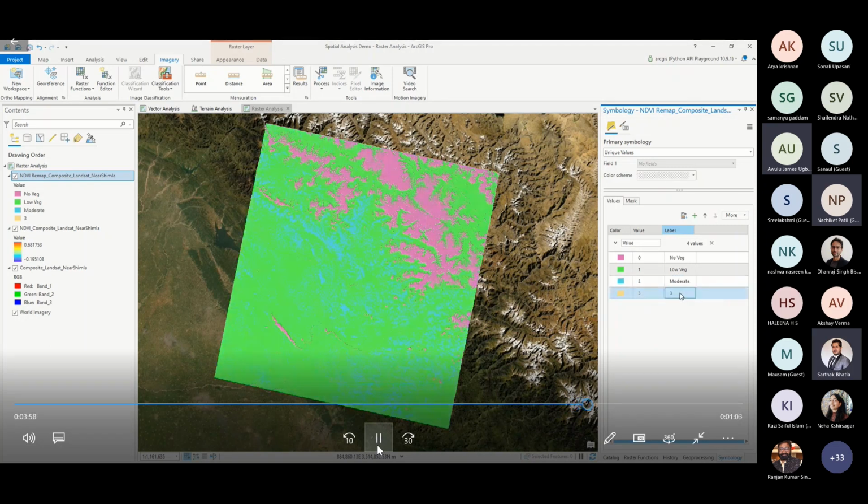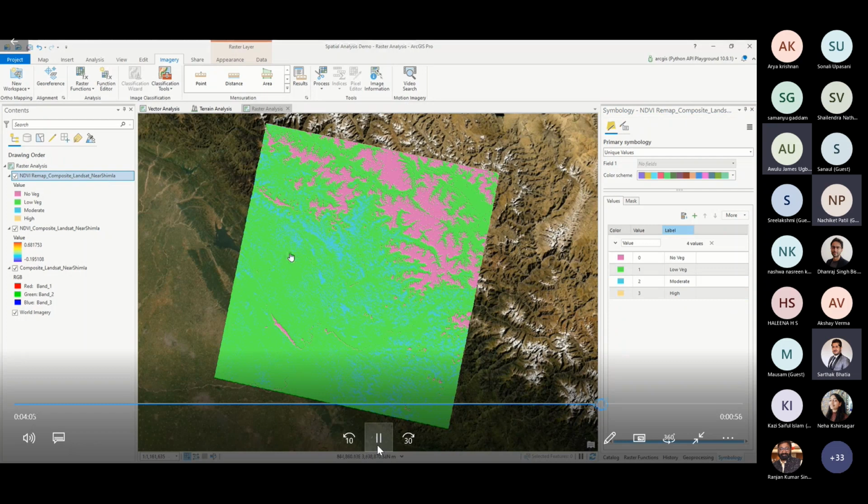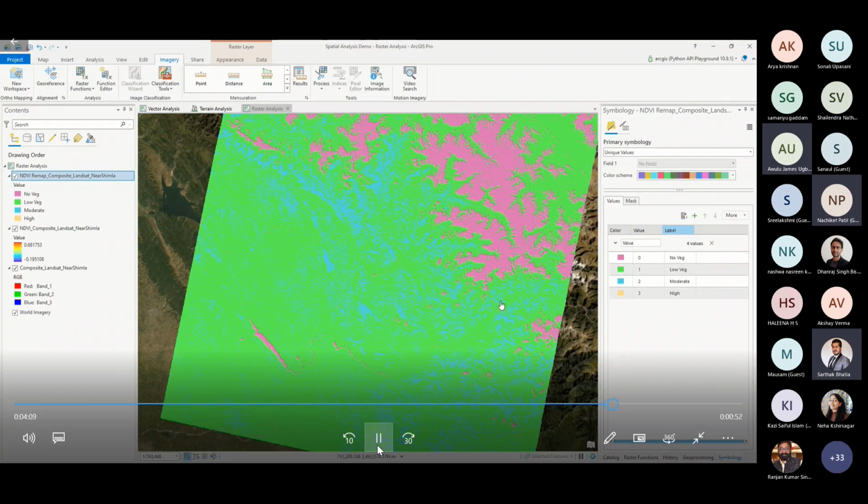The key point of understanding the correct symbology for this is having a detailed understanding of the entire workflow, which needs to be set for output. Once we have done that, we can utilize this to identify areas of no vegetation or low vegetation, moderate and high accordingly.